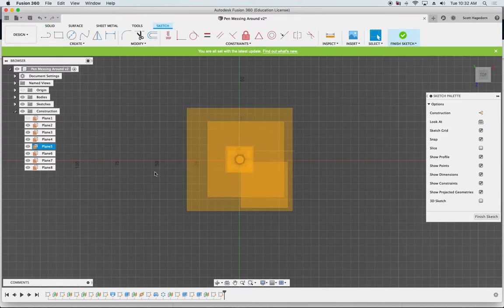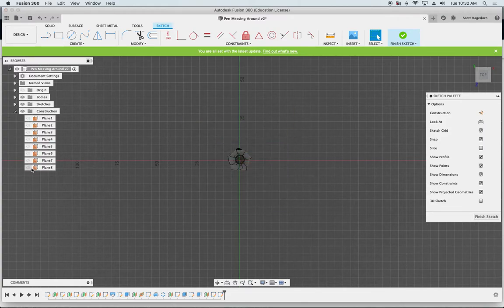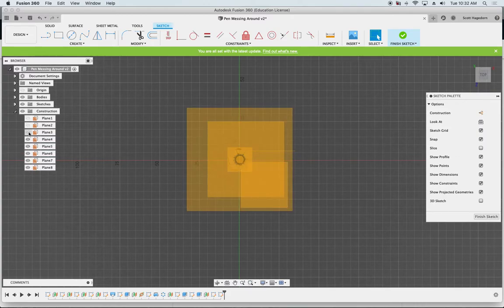There's construction planes, and I can go through this. I can try to remove all these construction planes, but I still see all of this stuff on top of the pin that I don't really want, because I really just want to see the middle of this. So what I'm going to show you is another way you can go through this.